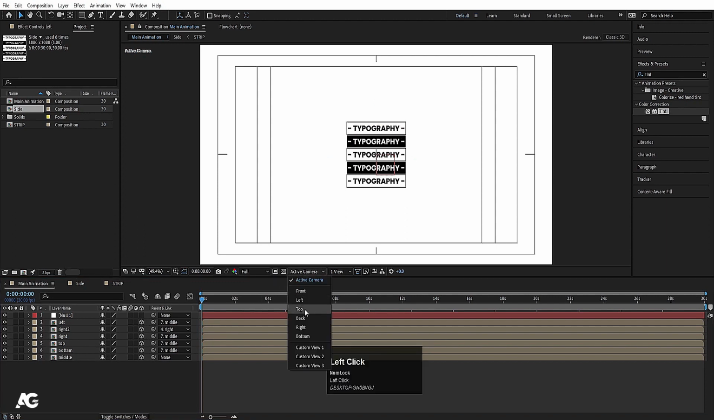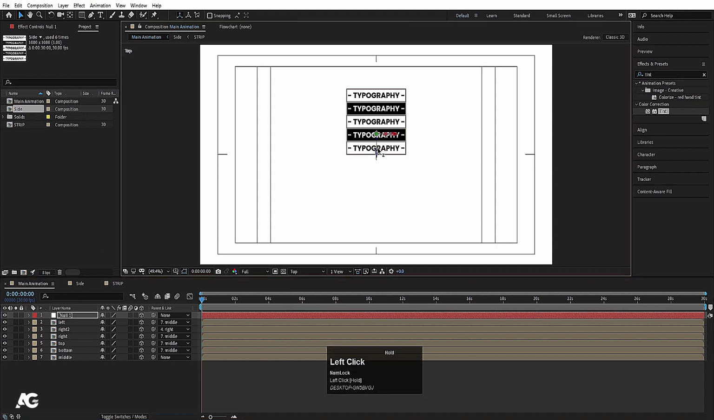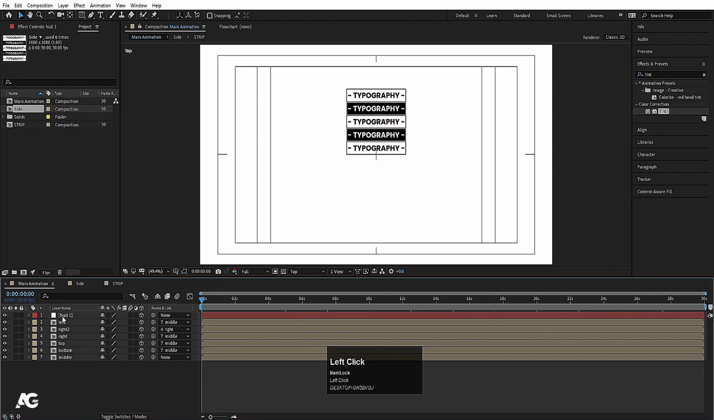Go to the top view, select this null and convert this null into 3D and move this null at the center of it. Now as you can see, this null is at the center. Now select this middle and make it a parent with this null one.